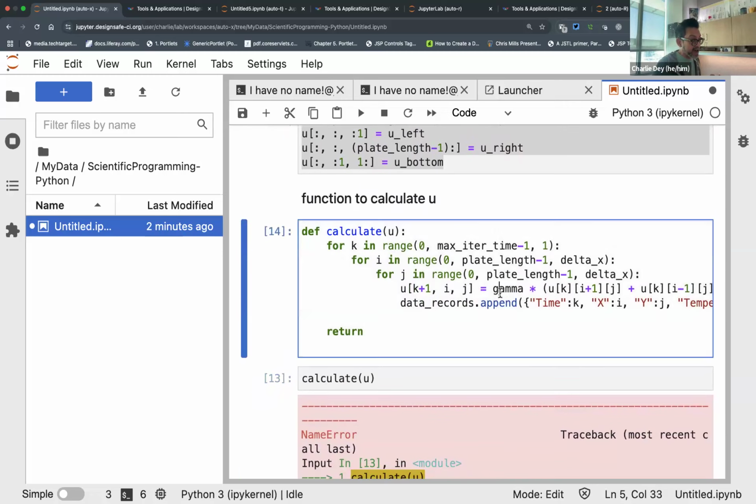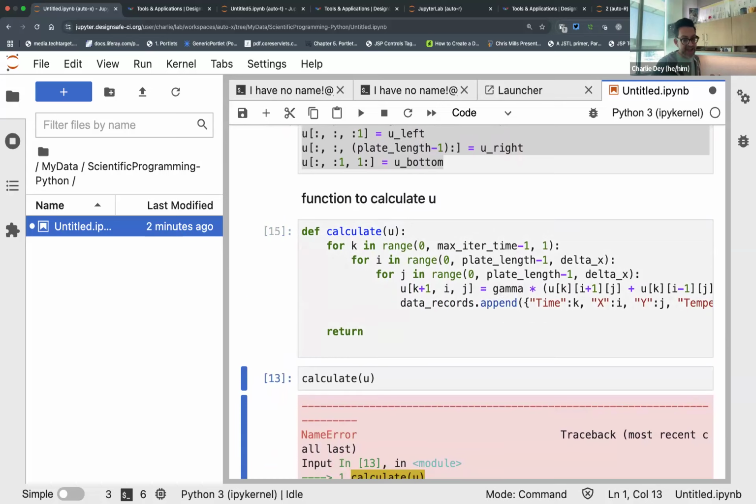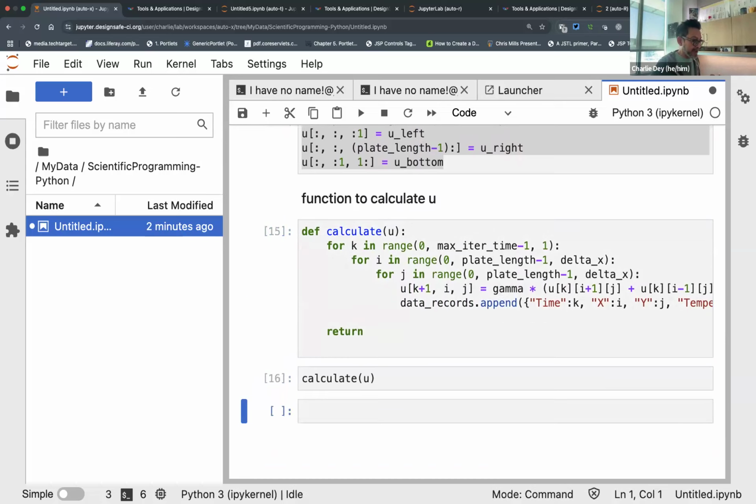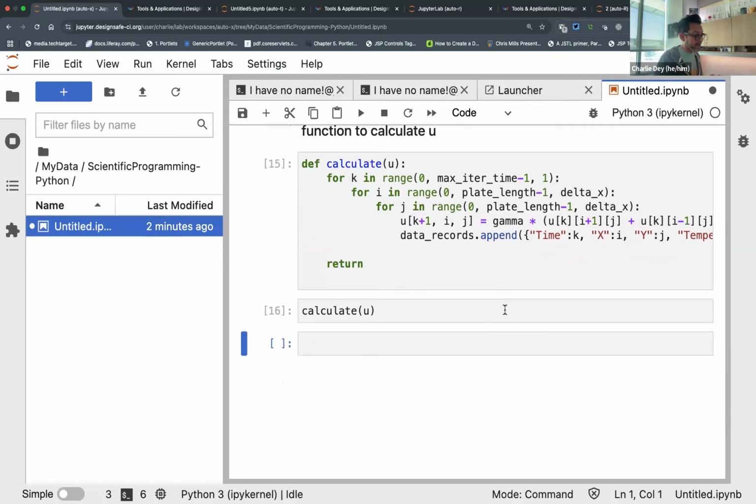So I made my change here. I have to hit shift enter to commit that change. And now calculate U again. That time it did work. All right, nothing exciting to see here. But you know what? We did save our data.